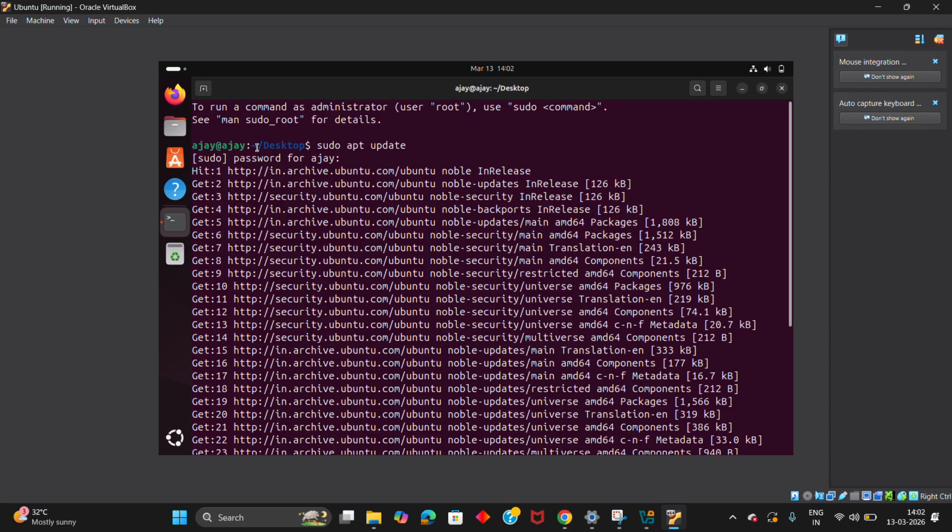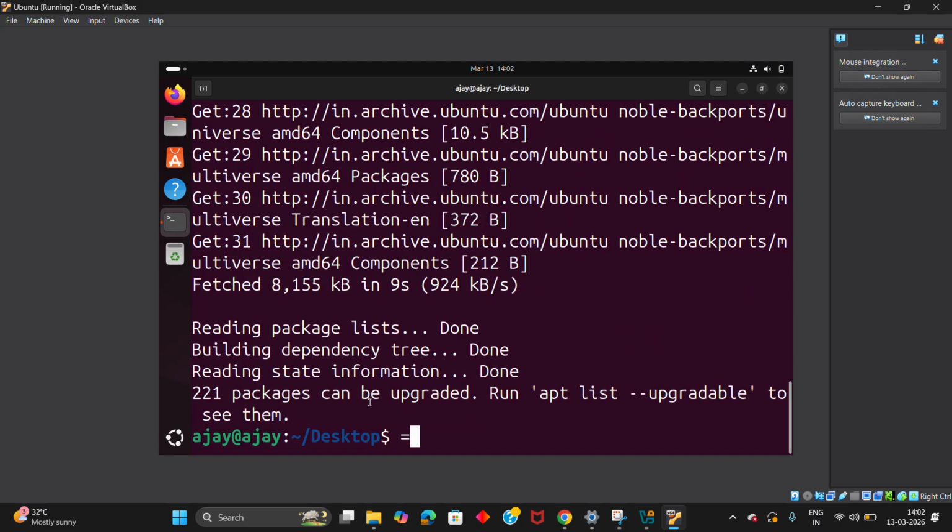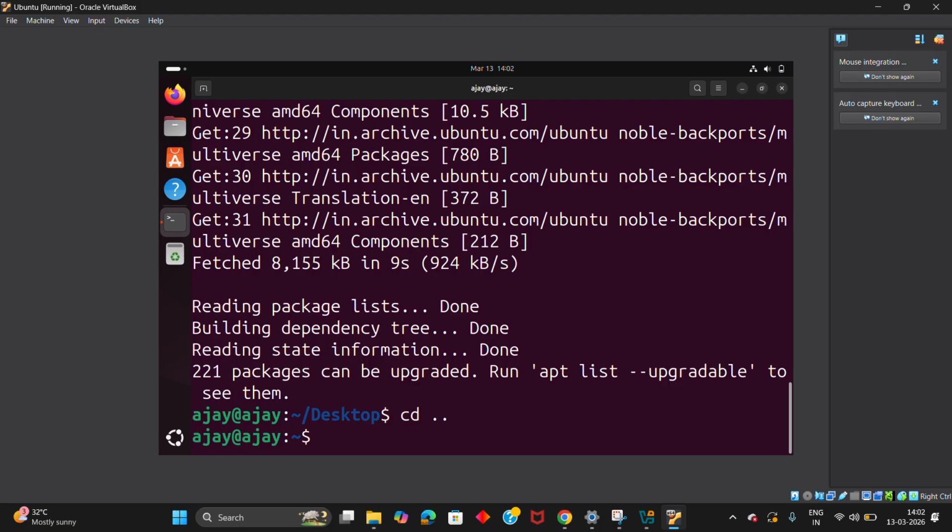So you can see where we are, just a second, I will show you. We are currently at the desktop. So to come back, what you need to do is give another command, cd, which means change directory, followed by two full stops. Now we have come out from the desktop.